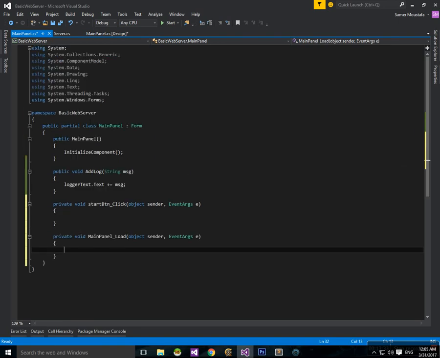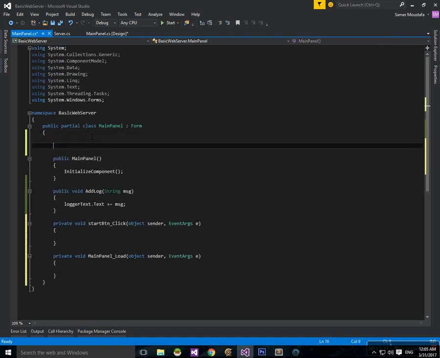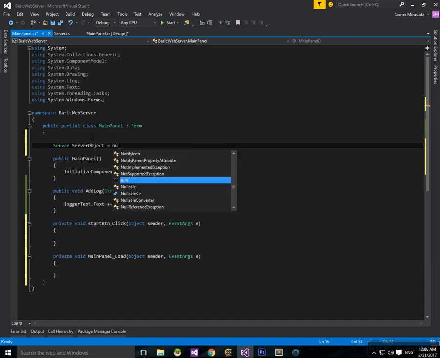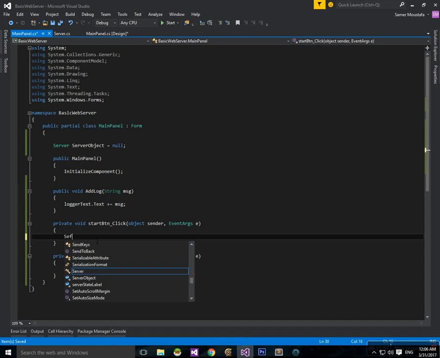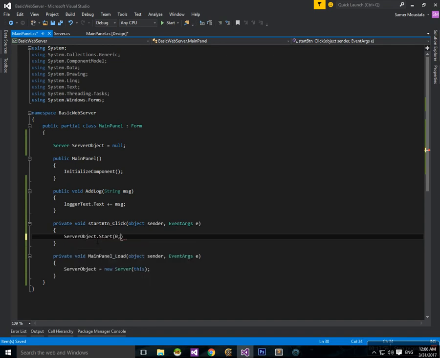So server object equal to null, server object equal to new server, and we pass this, and on start button we call the start method server object start.